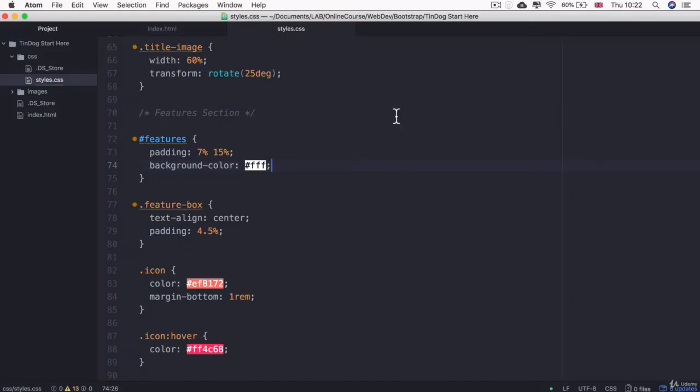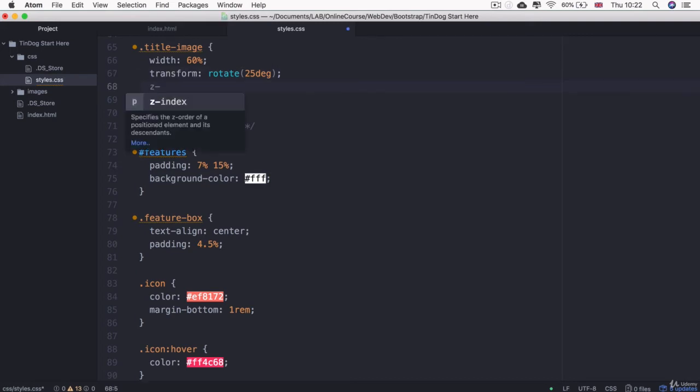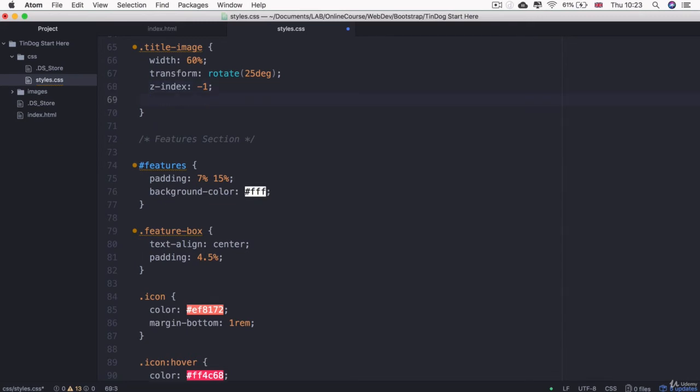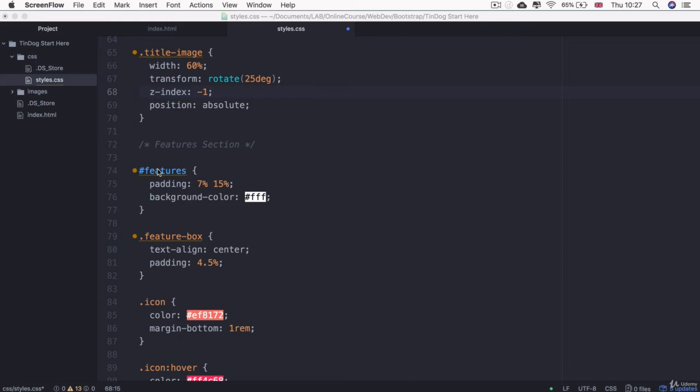Now, the next part is that we have to make the title image go behind the features. So what if we changed its Z index to -1? Because remember, all the elements by default have a Z index of 0. So by making something -1, it will make it go behind the other things. Now, remember that in order for the Z index to work, we need to do one more thing. And that's, of course, setting the position to absolute so that that Z index actually gets activated and will actually work.